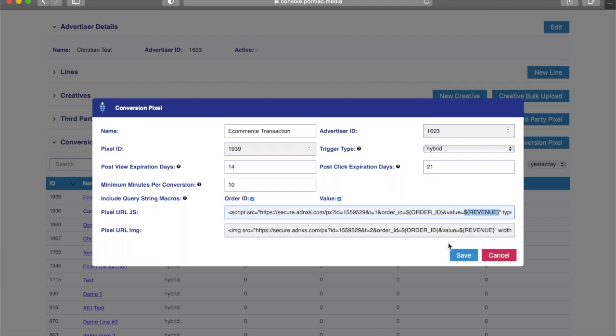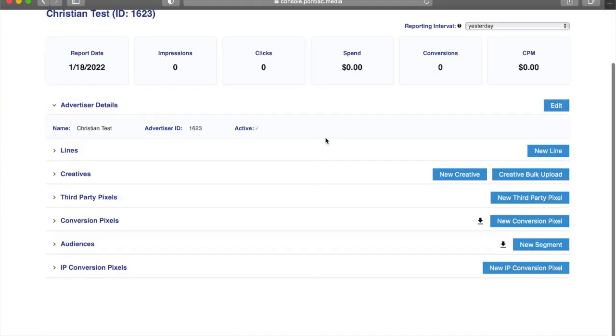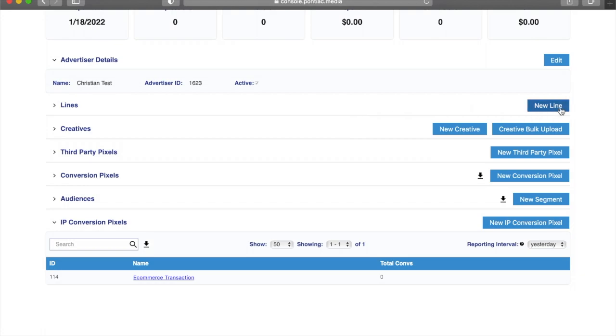This is a great way to do return on ad spend reports to see how much revenue you've driven off of campaigns in Pontiac. If you're not using conversion macros, take the pixel code as it is. If you're adding them in, select the correct checkbox, and then you're able to grab your pixel code. The options are Javascript and image.